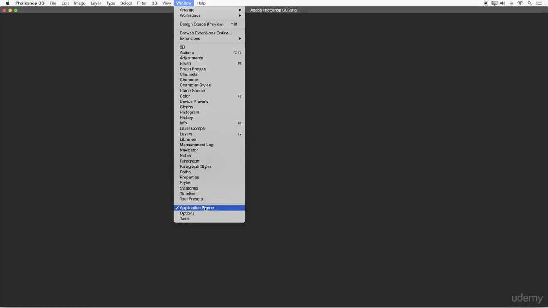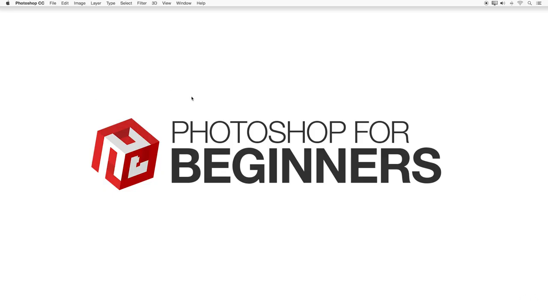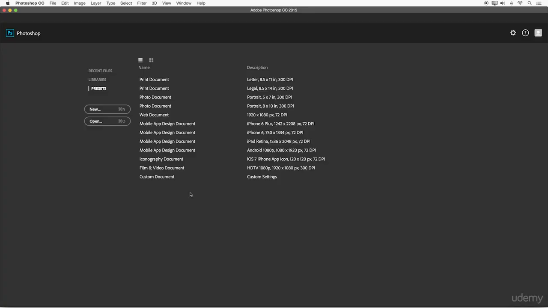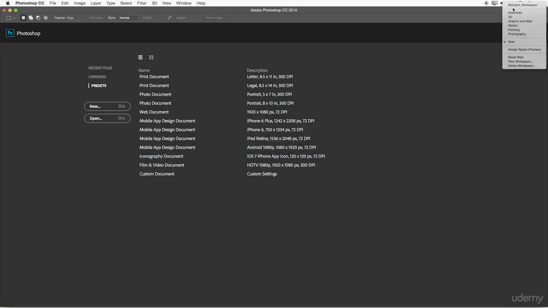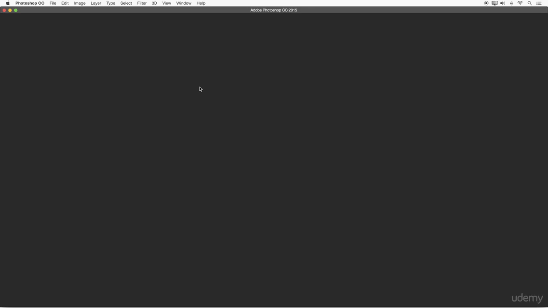If I go to Window and deselect Application Frame, I'm also in Photoshop right now, but I don't see the background. So some people tend to work like this, like me. I don't like the Application Frame, and some people do love the Application Frame and always keep it like this. Great. All right, so now that we do have this, let's actually start talking just about what we're still missing.